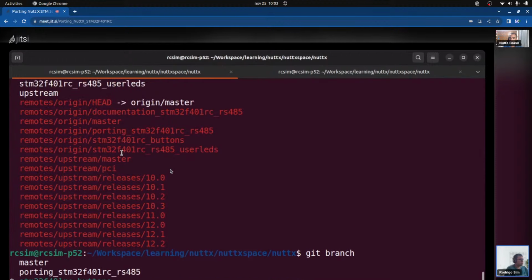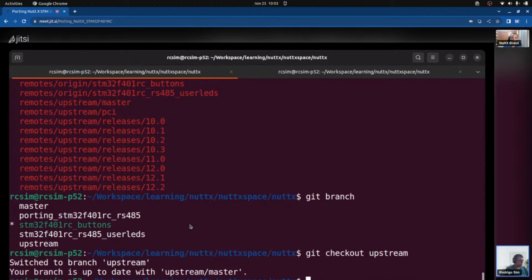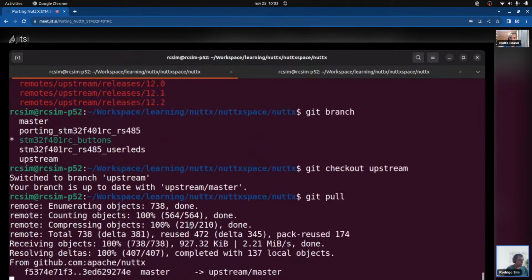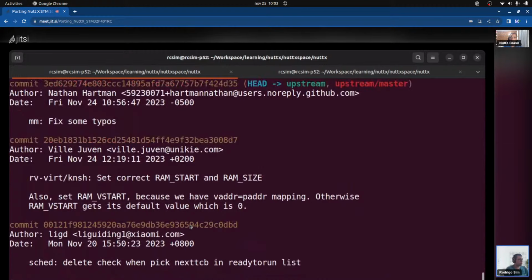Yeah. So you need first to go to upstream. Just type git checkout upstream. Okay, checkout upstream. So when you go to upstream, you now sync with the commits from the master, you pull. Okay, so the latest one is a commit from Nathan, from yesterday. So it's very recent.